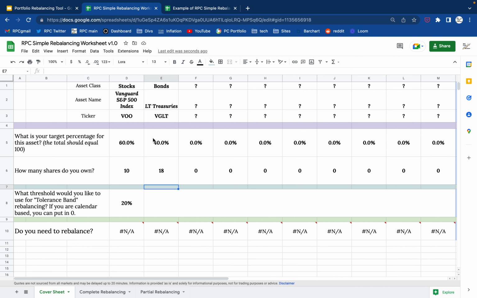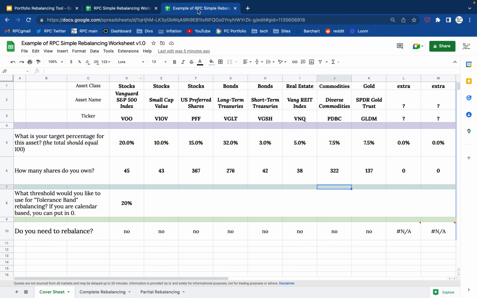All right, I have taken the liberty of filling one out so it looks a bit more realistic with 8 different asset classes. I put them in here. I have this target allocation. In this case, if this were my own, I would erase L&M by deleting those columns so they didn't mess up the visuals of it.